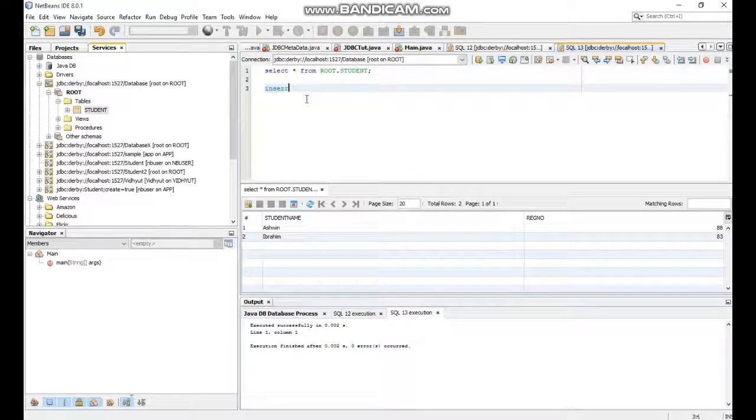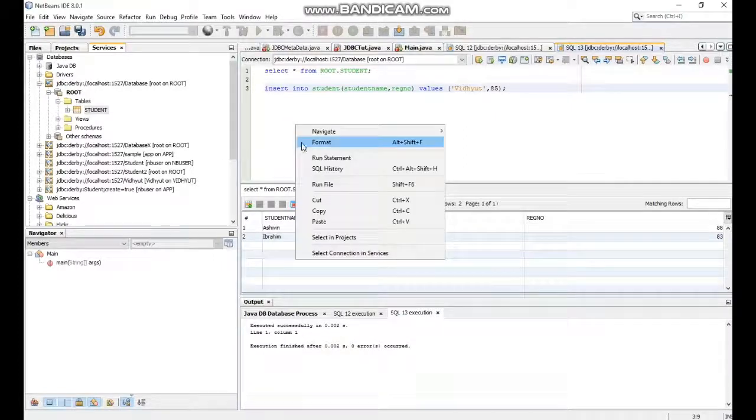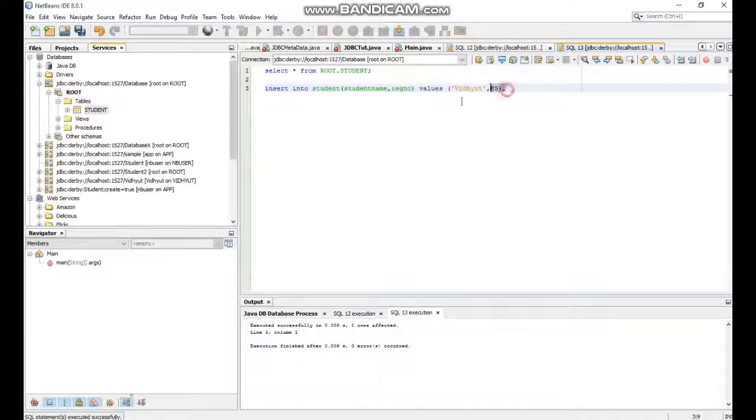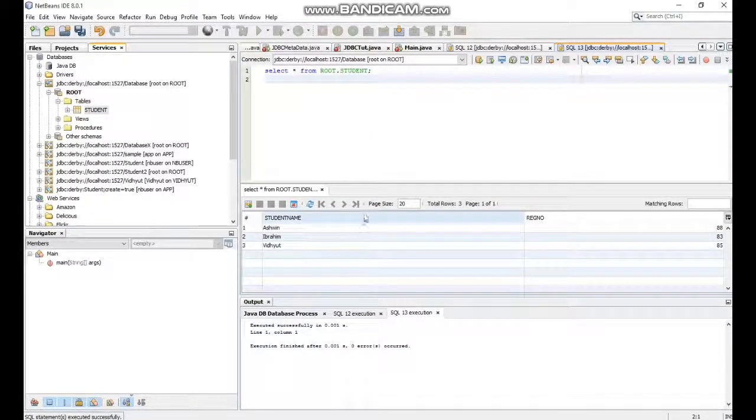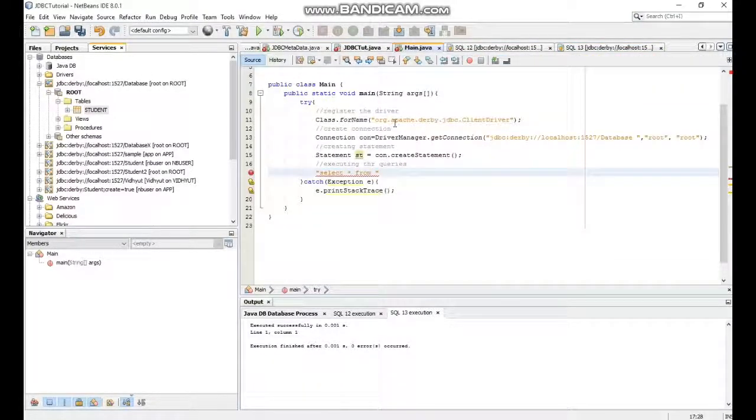So query. You can give the query select star from, what's the table name? Okay, we didn't create a table, right? So let's create a table. Let's go here to the services pane, then let's right click on the database, and then let's click on connect. It's being connected.